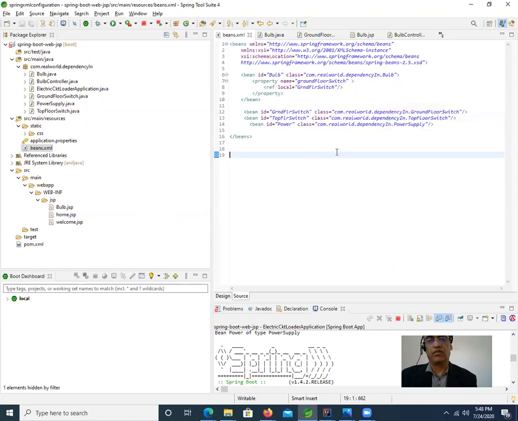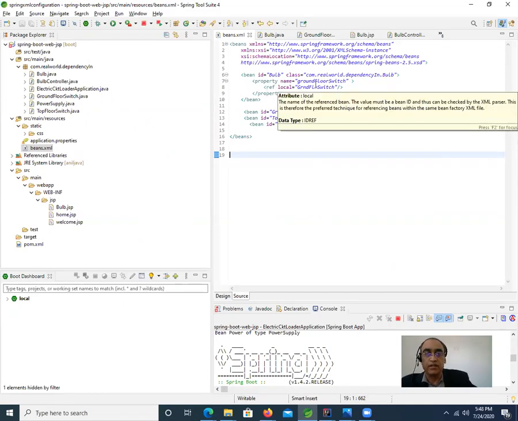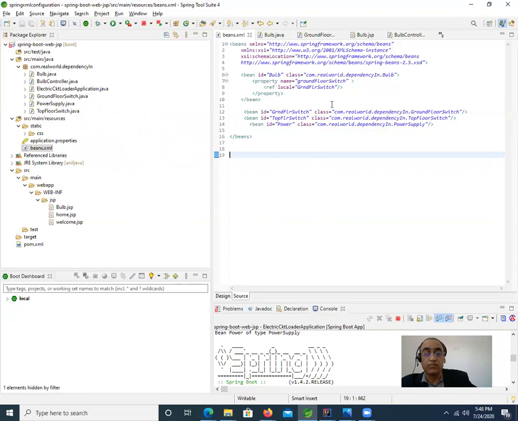Property name is ground floor switch. Observe this very carefully now. This is where we start injection. Bulb is dependent on ground floor switch. We are injecting the dependency here, the ground floor switch. But how are we injecting this dependency? We are telling that as a property, right? In terms of wiring here, remember this.